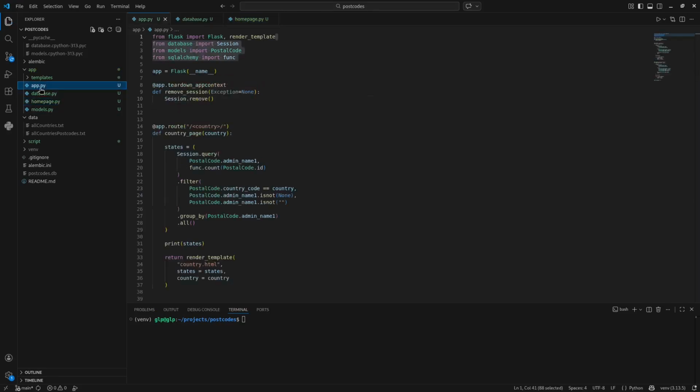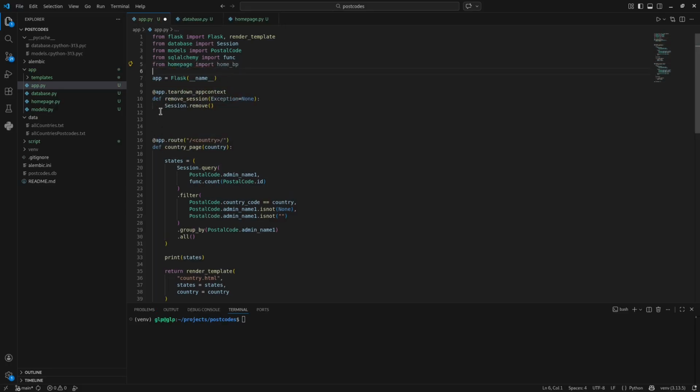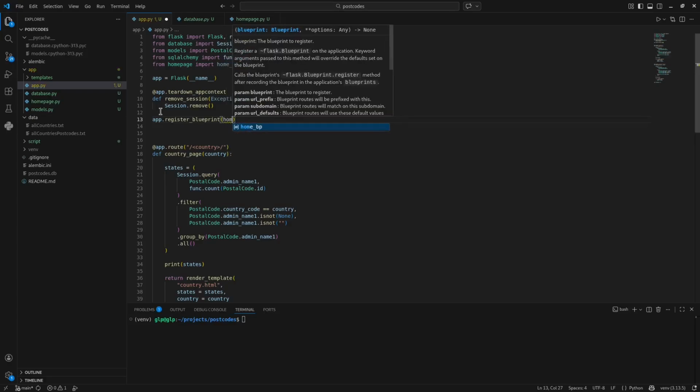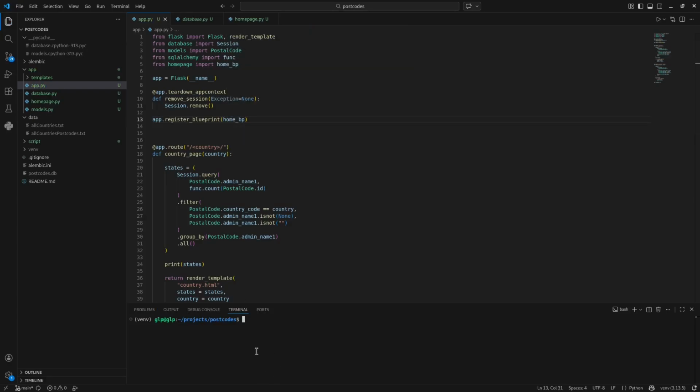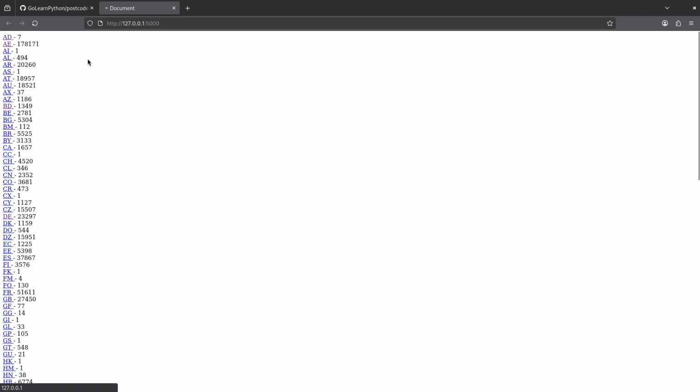So let's make the home blueprint. And now in our app, to use that route, we import that blueprint. And now in the app, we register that blueprint. And to test that, we can run the app. And it works.